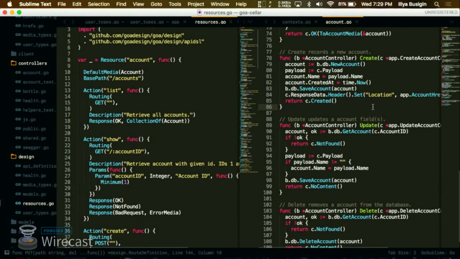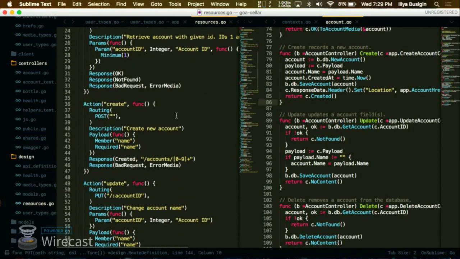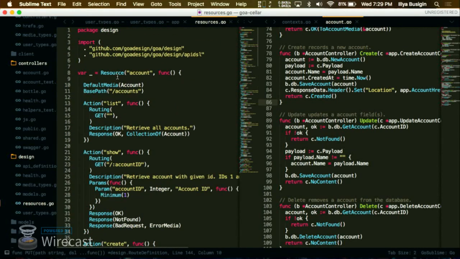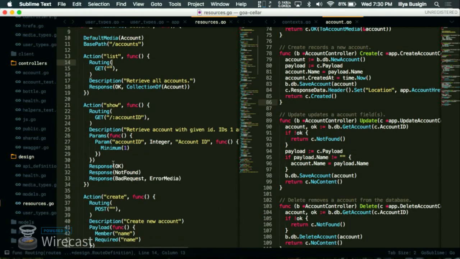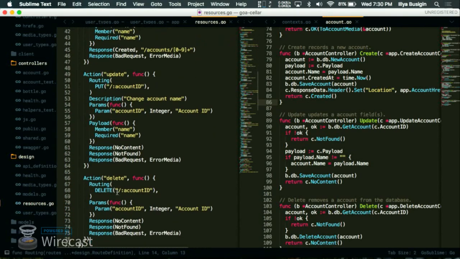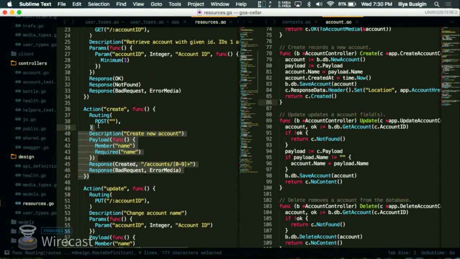So let's go with the create resource. We have here a resources definition. In this case, this resource is all about account. Account has many different endpoints. We have a list, we have a show, we have a create, update, and delete. Each of these is a unique endpoint.